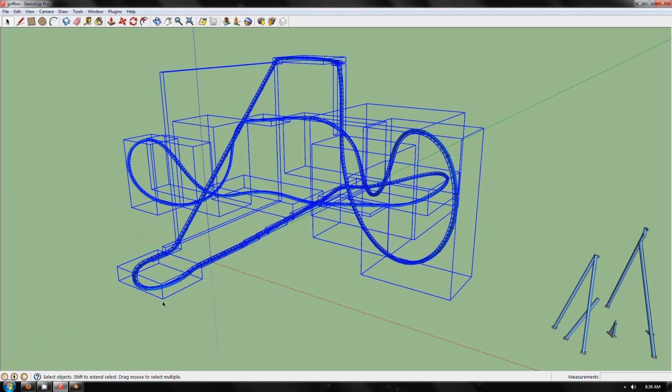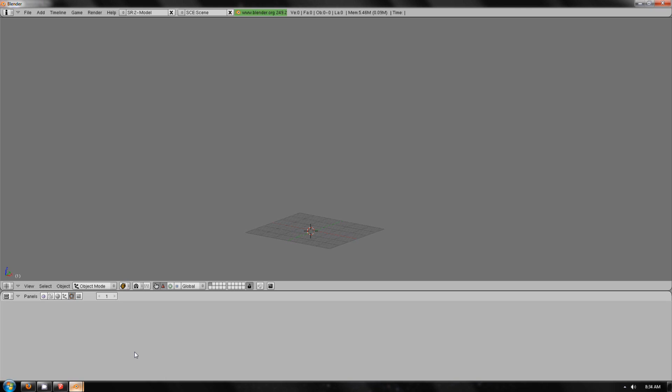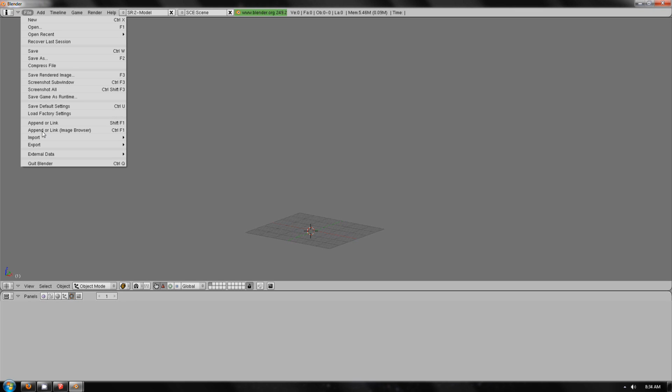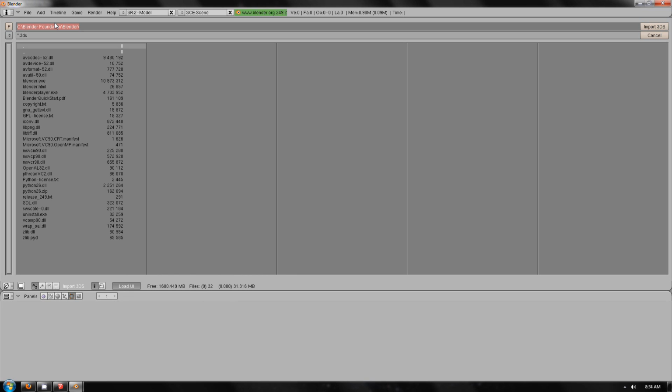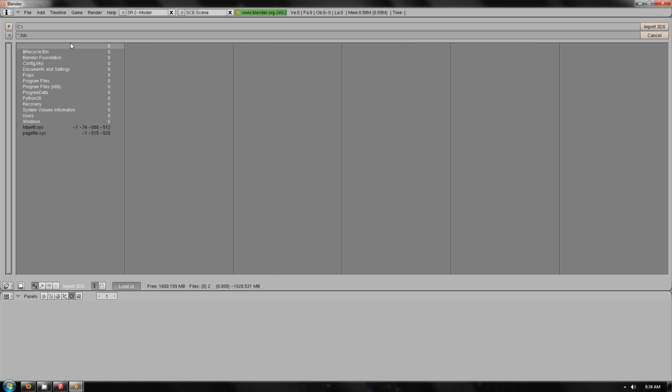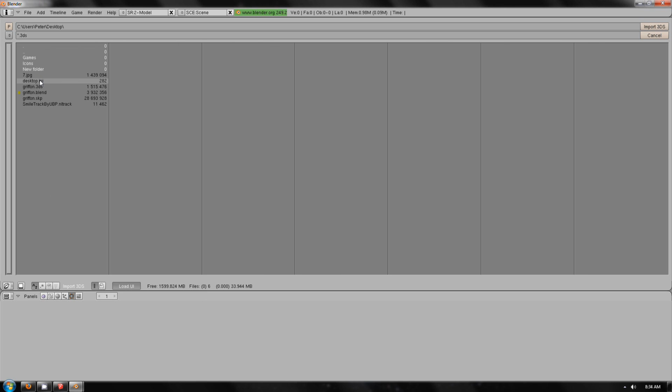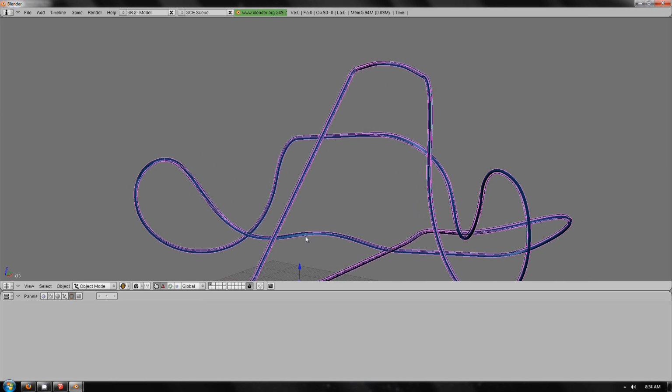Click OK and then load Blender, go File, Import, 3DS, and go to where you saved the 3DS file. In my case it was on the desktop. Import 3DS, make sure this number is 0, click OK, and there it is in Blender.